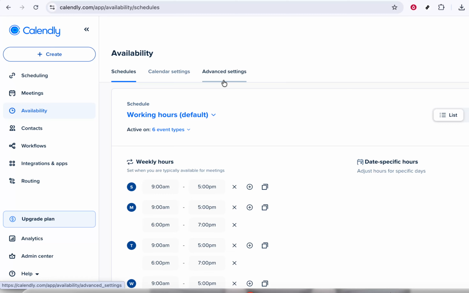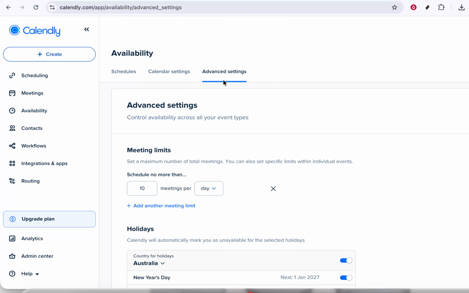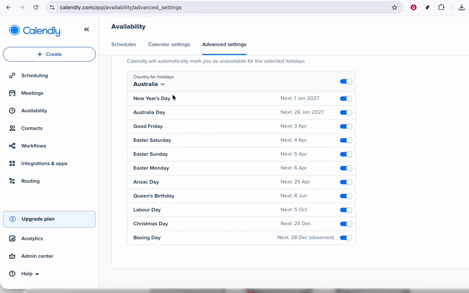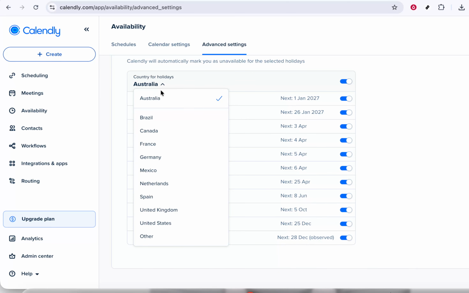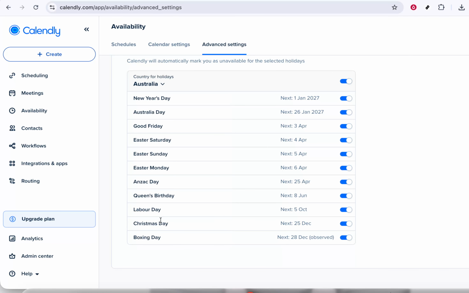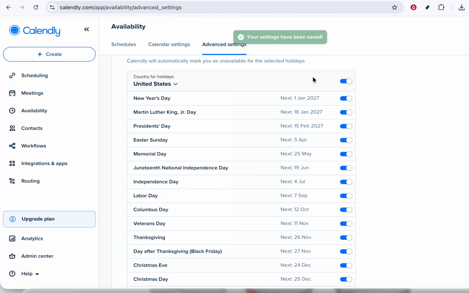Once you're inside the Advanced Settings page, locate the section called Holidays. Go ahead and open that. This is where Calendly lets you automatically block off dates based on recognized holidays, rather than you having to manually mark each one as unavailable. If you've ever had to manually update your calendar every year, this feature will save you a lot of time.